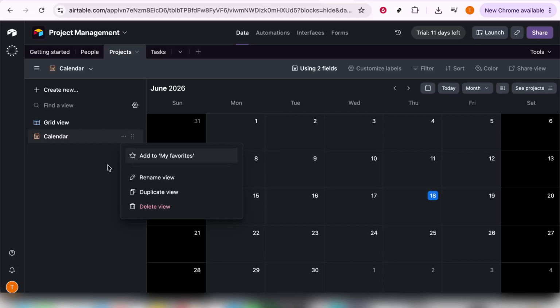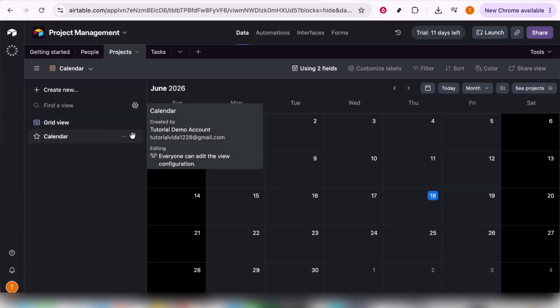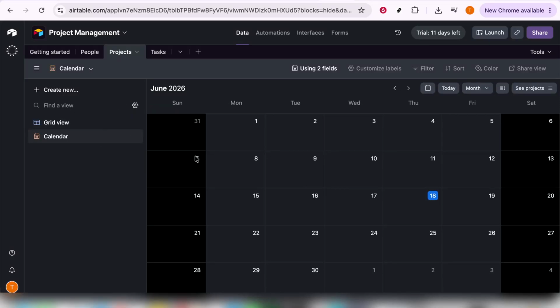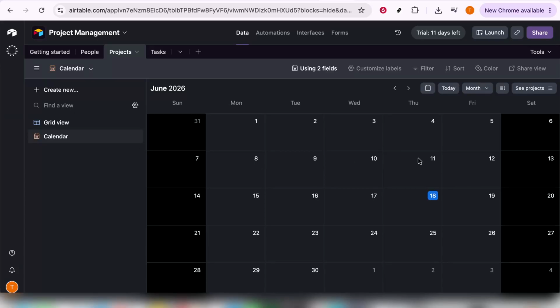As a final point, remember that the calendar view isn't just for viewing date-related information. It can also be interactive. You can click on any record within the calendar to open it up for more details or to make changes directly. This interaction keeps all your data dynamic and ensures that your team stays informed with the most up-to-date information.